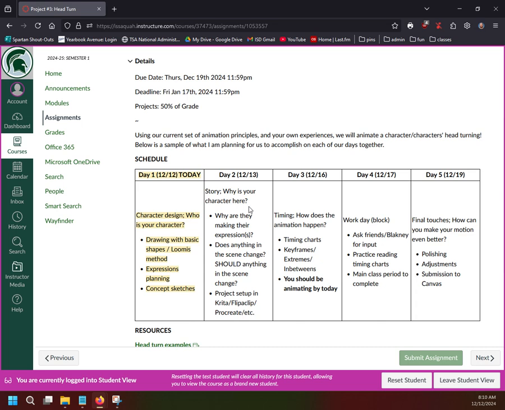Even though this animation is only required to be 1 second at least, you can go more. But we still want to have everything we do needs some type of story that we're trying to communicate. That's the whole point of these principles, right? But today's focus is drawing with basic shapes and practicing the Loomis method to draw heads from references. You can plan out the expressions that your character is going to make, and then you can just do some concept practice type sketches to get more familiar with this character that you're going to be animating.